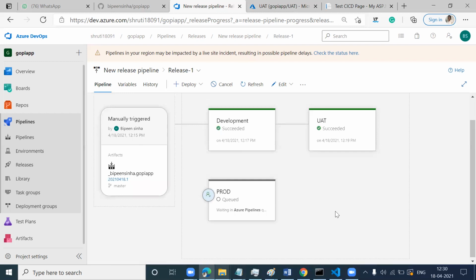I hope now you get the whole picture, how exactly a DevOps flow works in a production environment.